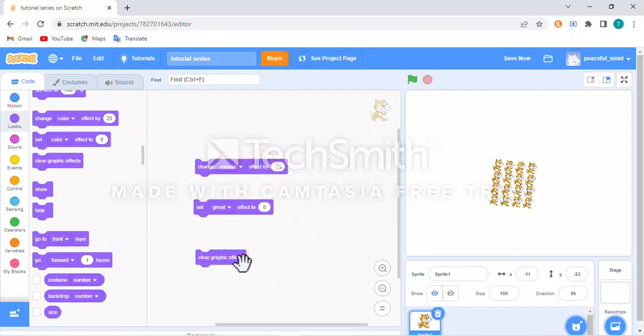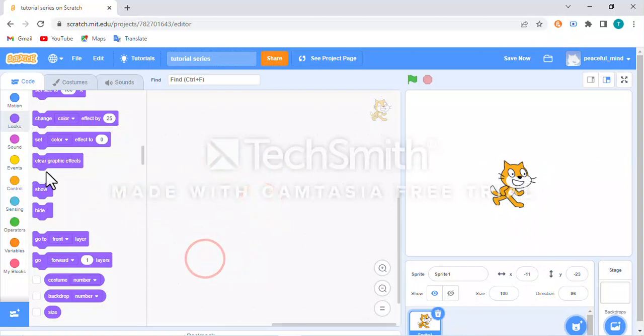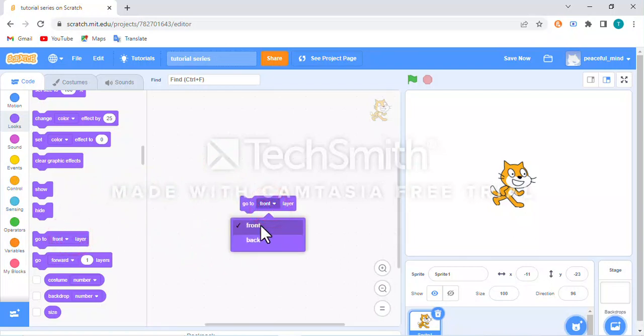Now this clear graphic effects is gonna undo all of the graphical effects that we have added to it. If you press this, it's gonna undo it. These two blocks are gonna show and hide. That's easy. Now this block is gonna go front or back layer.